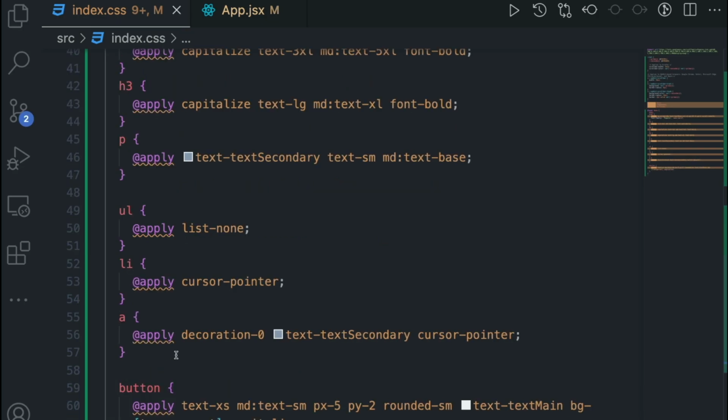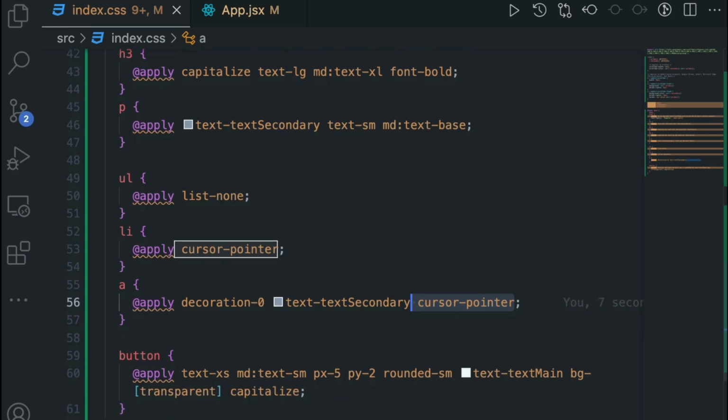For our links, we do not want any text decoration. We also want to use the text secondary, and we want to use a cursor pointer. For button, we are applying some responsive text size. We also apply some padding, and we are making it a bit rounded. In addition to that, we want the background to be transparent because we will be applying some custom utility classes to our buttons.